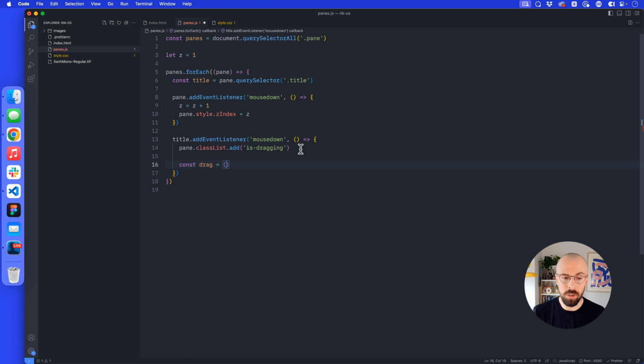This is going to be equal to round brackets, an arrow, and curly brackets. Now, I'm going to fill this in a little bit later, but it's just going to be here for now. Next thing I want to do is on mouse up. So here, I'm going to do another constant, mouseUp. This is going to be equal to round brackets, arrow, curly brackets. This is just another function that we'll fill in a little bit later.